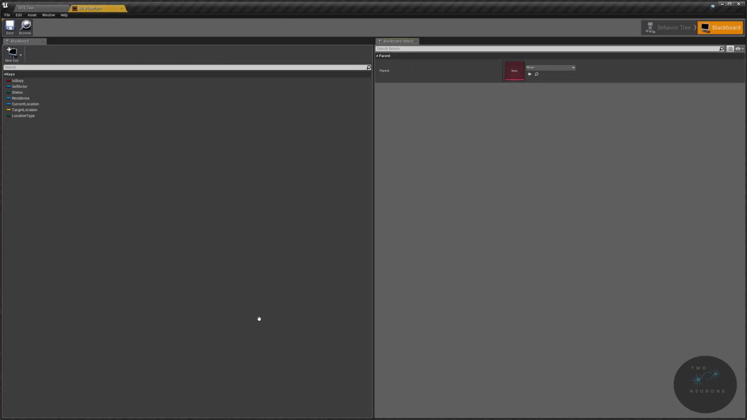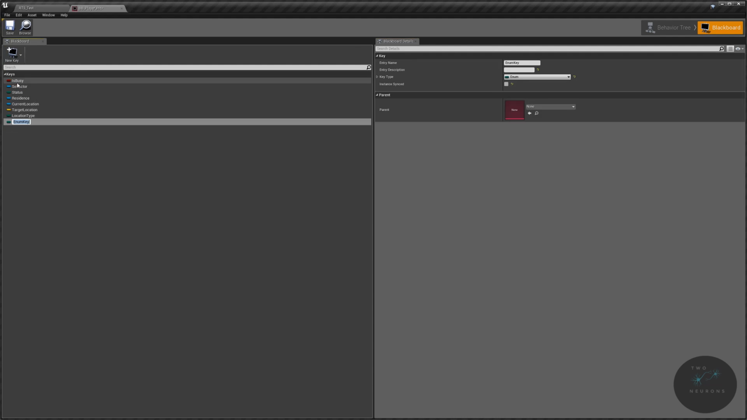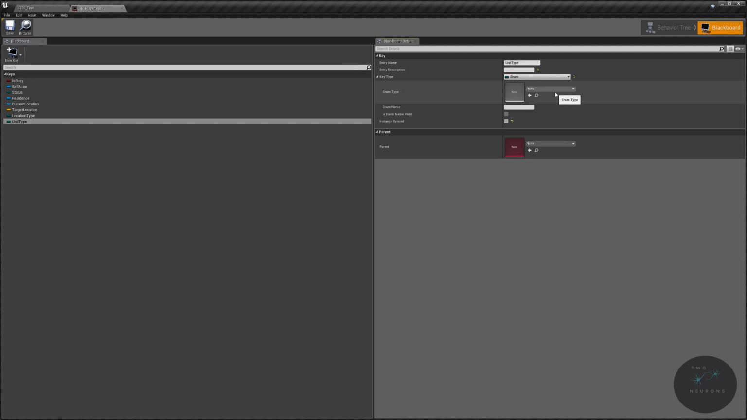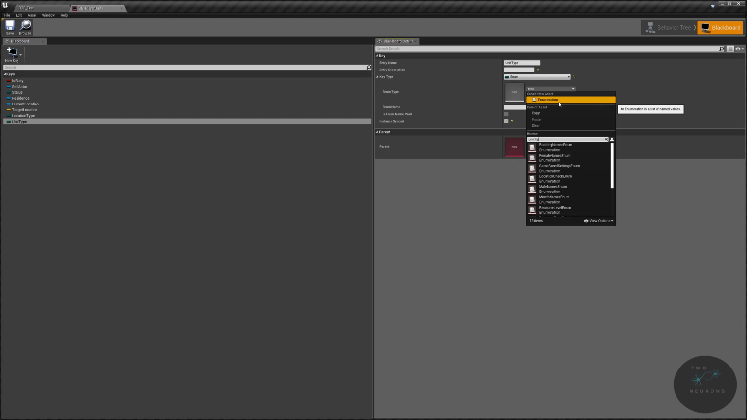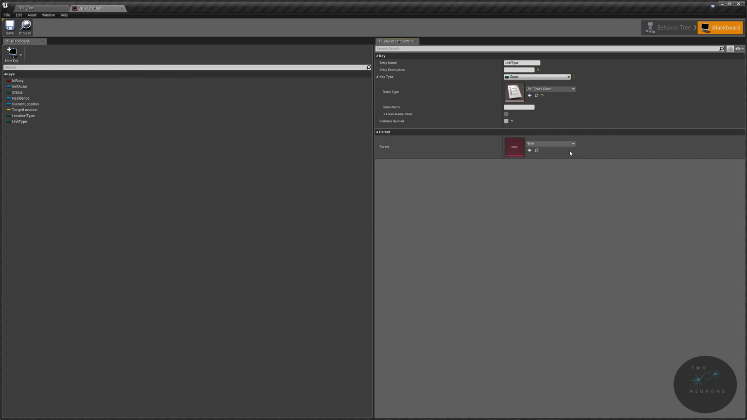And if I can get that to open, we are going to add in a new key, which will be an enum, and it will be unit type. In our unit type, we need to open up our key type and select our unit type enum, and that sets this up.